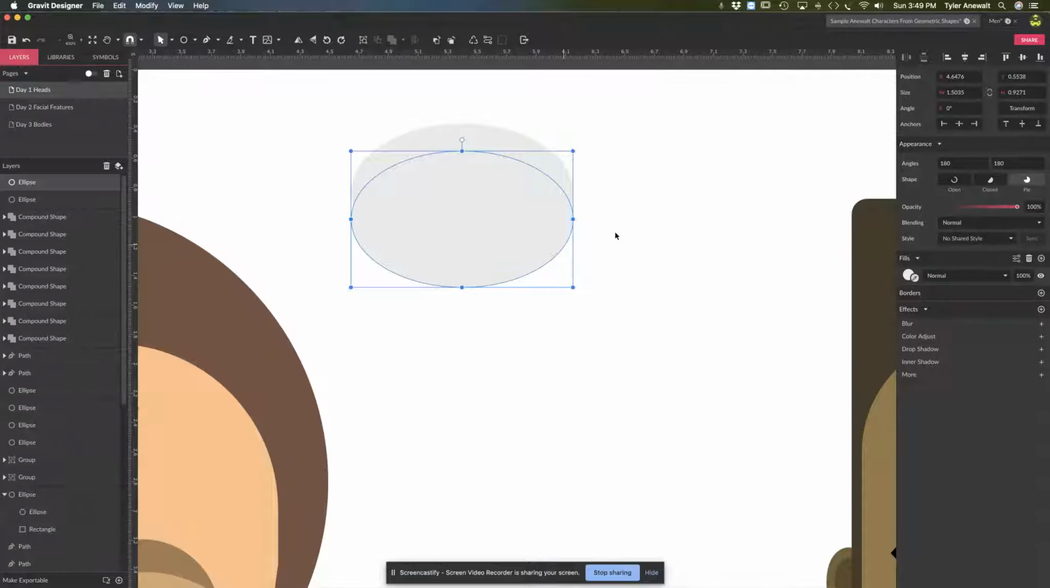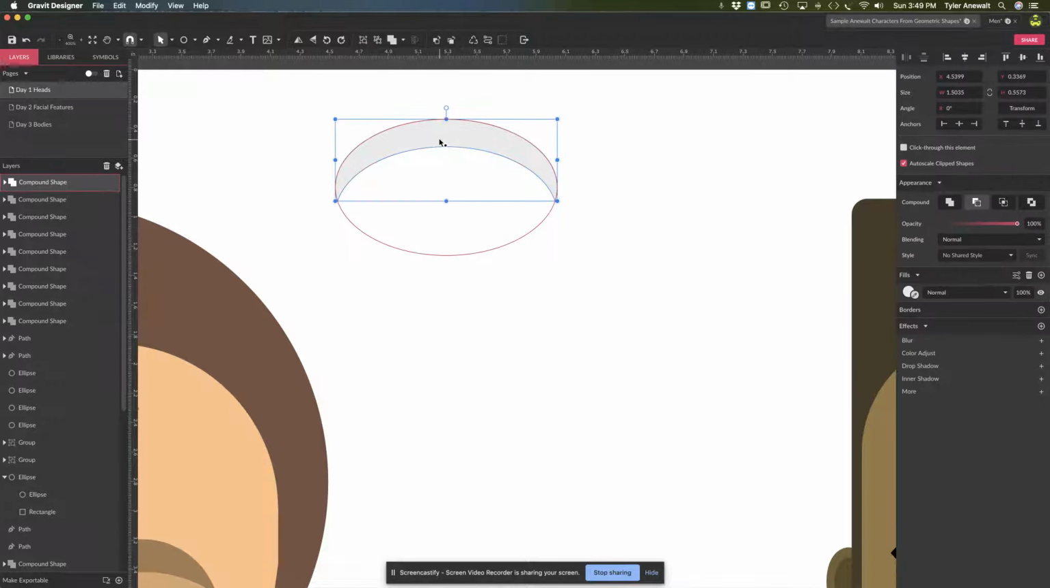So now I have a copy of it, and now I'm just going to select both of them. I'm trying to get this crescent shape right here. So both of them are selected, and you just go to subtract. Now you have almost an eyebrow shape.